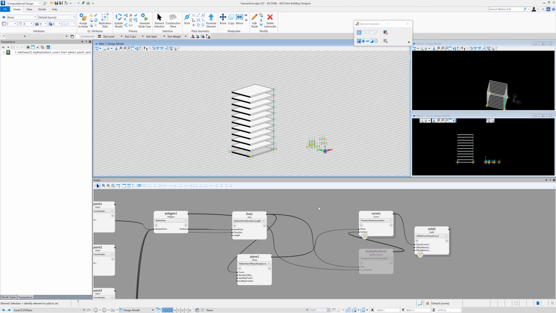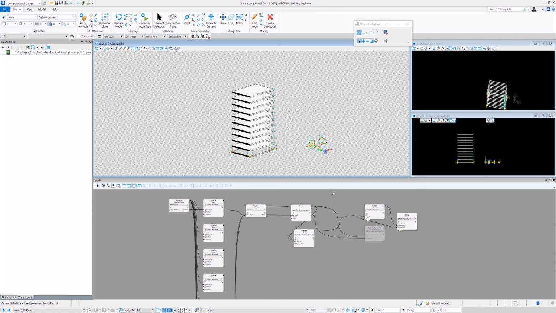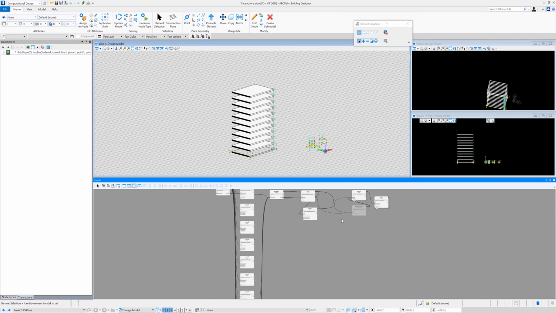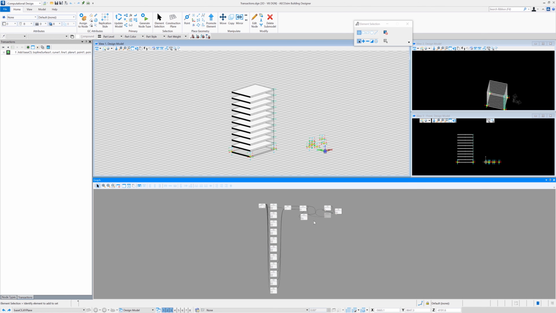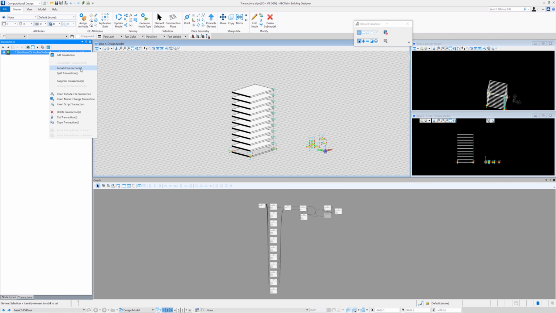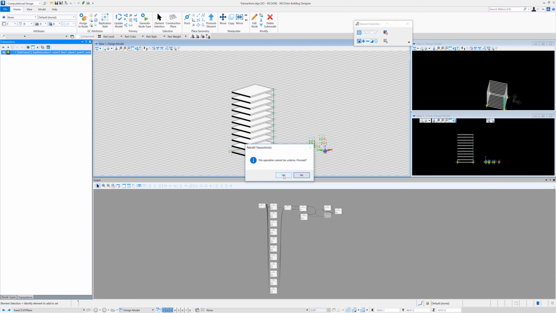But what you can see is I didn't turn on automatic record transactions, and the entire transaction history is grouped inside one single transaction. No worries. What we can do is select the transaction, right click and select Rebuild Transactions. This presents a warning, as this process cannot be undone.